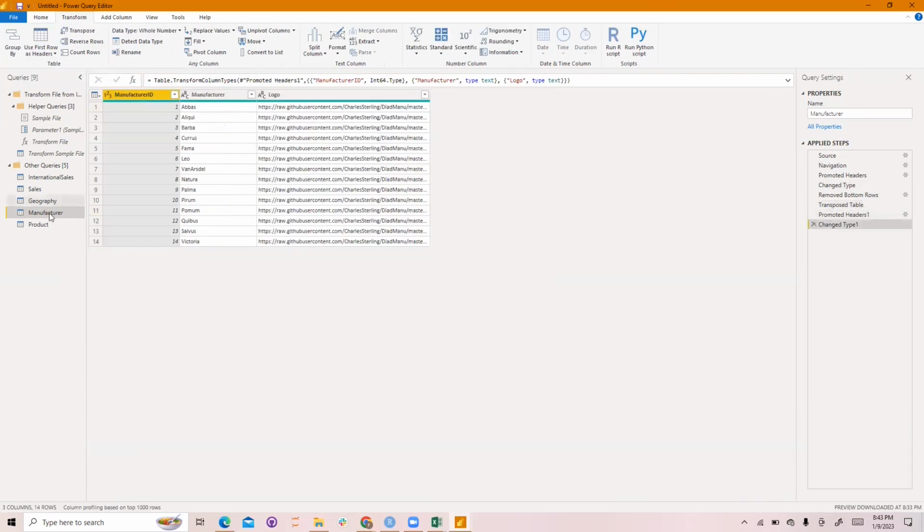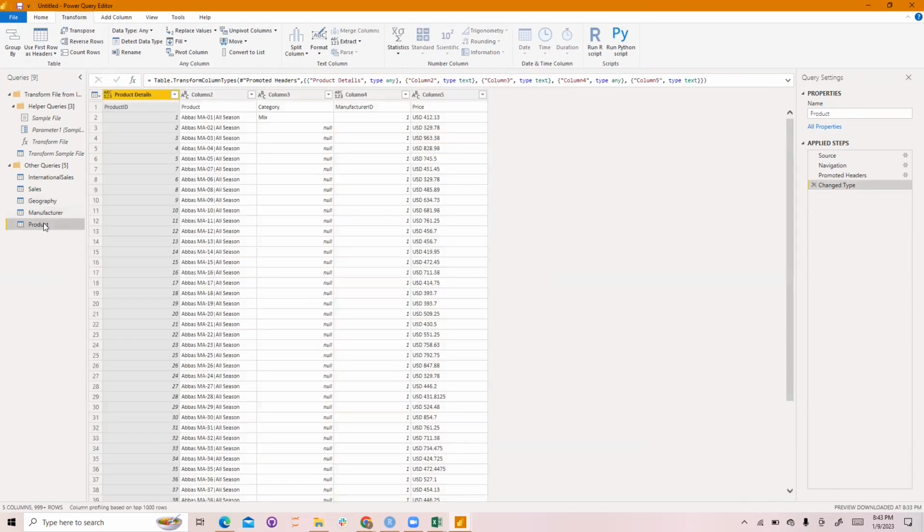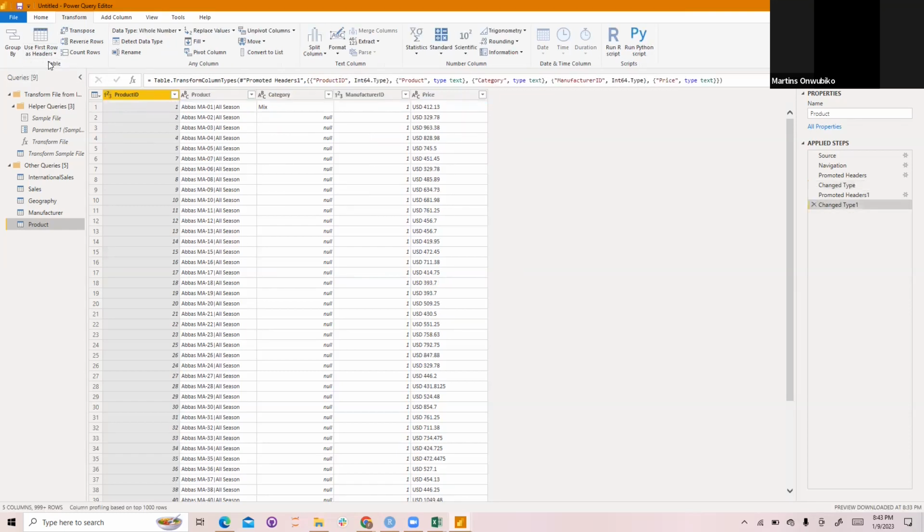Good to go. So then to my last table here, which is the product table, I have product details, column 2, column 3, column 4, column 5, error. So indeed, this row 1, 2 is supposed to be the headers of the column. So I'll come down here, use first row as headers.